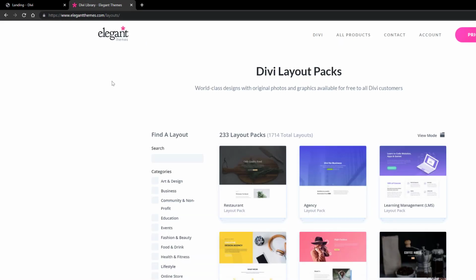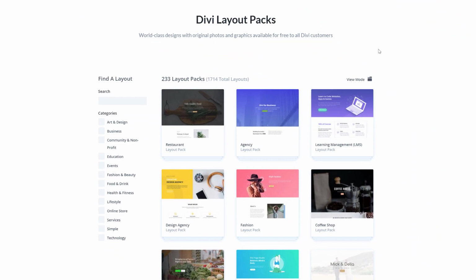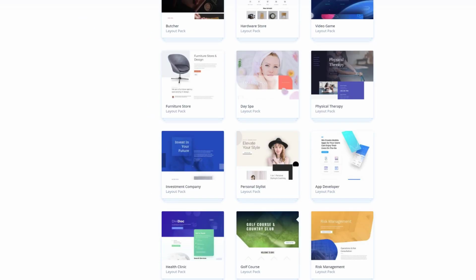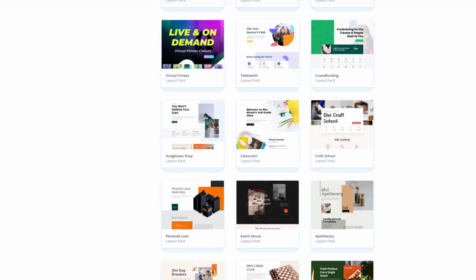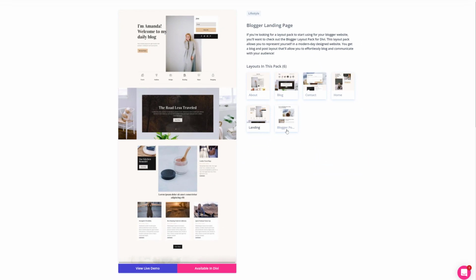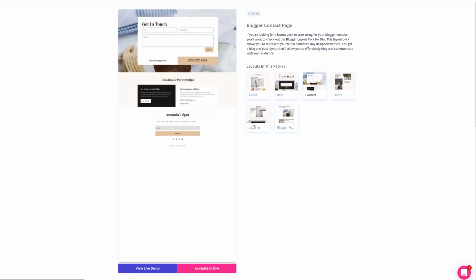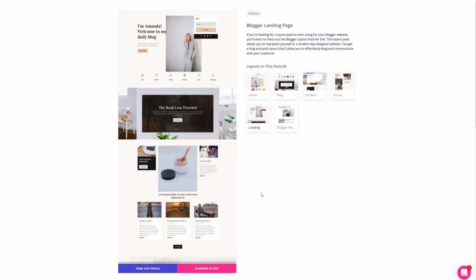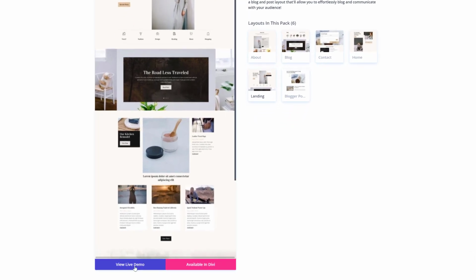So if you really enjoy this layout pack and you want to lay your hands on it, you can go to elegantthemes.com/layouts. And over here you can find all of the different layout packs that come with Divi for free, so you're free to combine different layouts from different layout packs to create your website, or you can scroll down until you come across the blogger layout pack. And if you click on it, you will see all of the different layouts that come with this layout pack, all available in Divi for free, and you can view the live demo by clicking on the blue button.